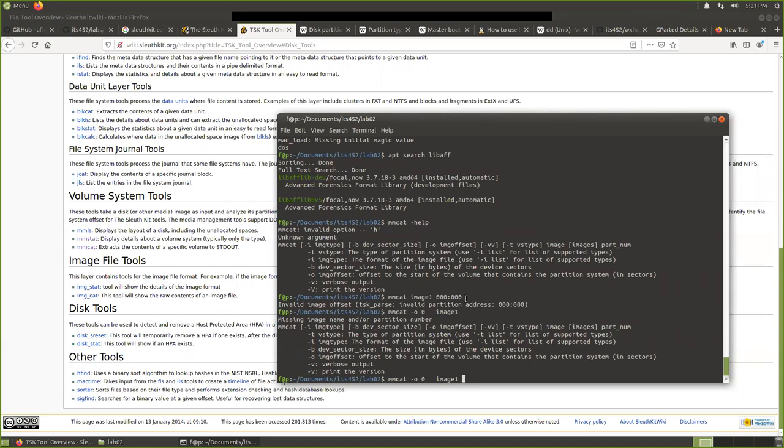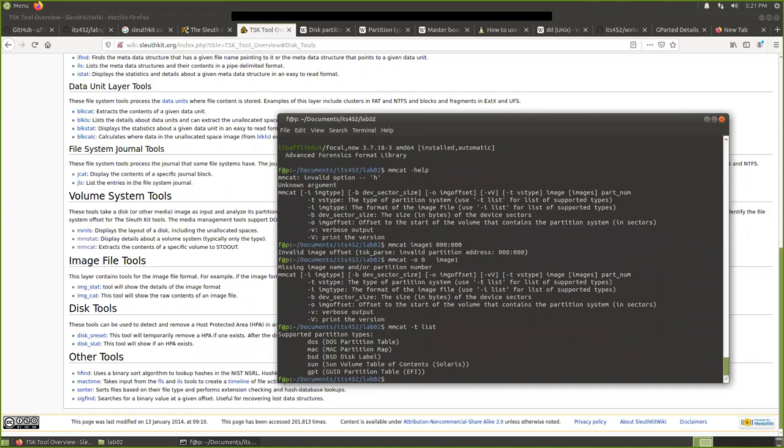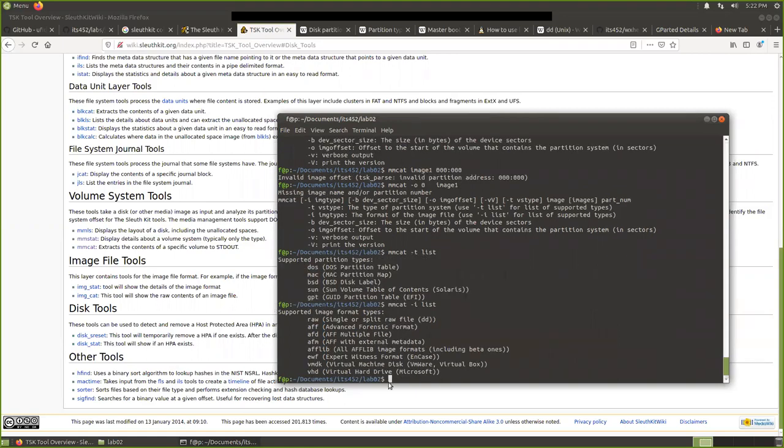We have to try and error to figure out how to use it. -i raw. We don't even know the supported image type or partition system. Let's try -t list. So this is the supported partition type. And -i list. These are the supported image formats. Raw, so it looks like we need to specify that raw.